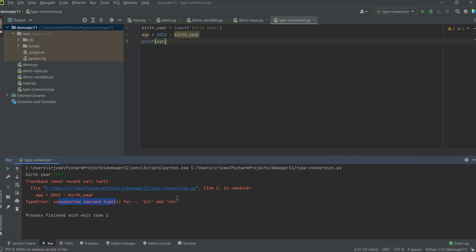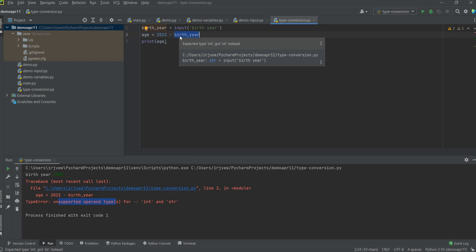So whatever we type on the terminal, whether it is a number or float or string, it will always be treated as a string, even if you type a number. After getting the string, it is trying to use it in the expression over here. So Python doesn't know how to interpret or evaluate this expression. To fix this problem, we need to convert that string into an integer, then only will it be able to subtract from 2022.